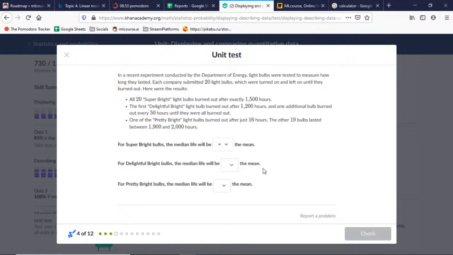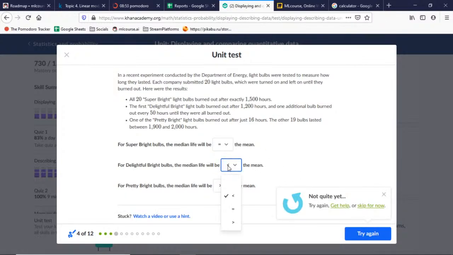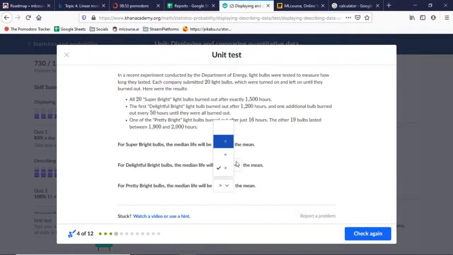Okay, so I think here will be less, here will be high. Yeah. Okay. No. The median what?